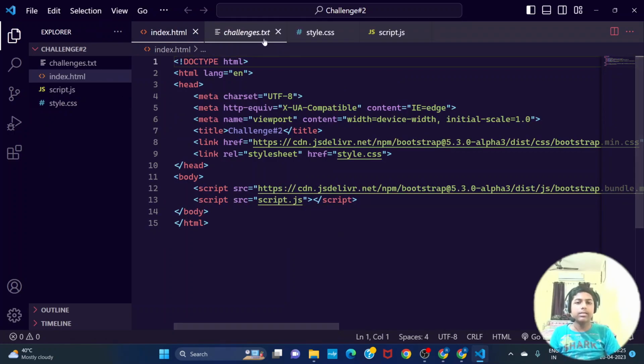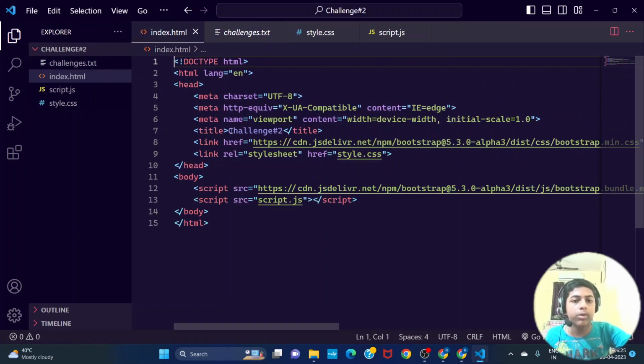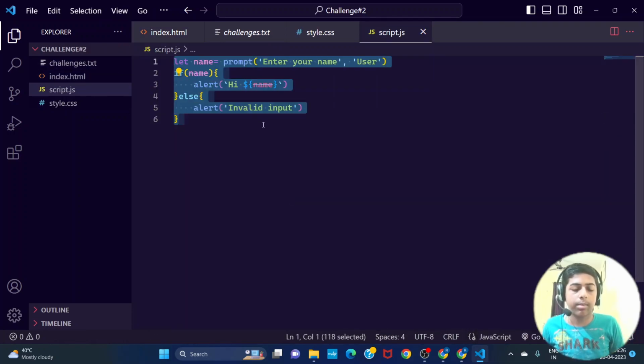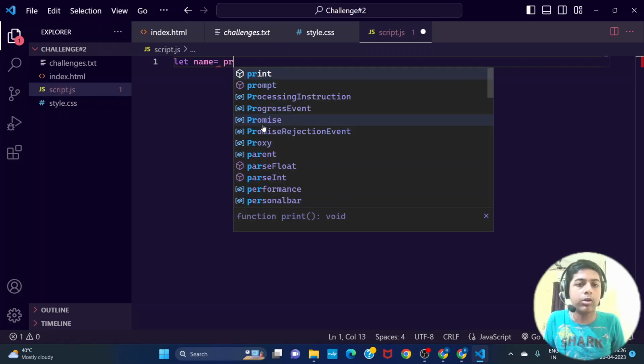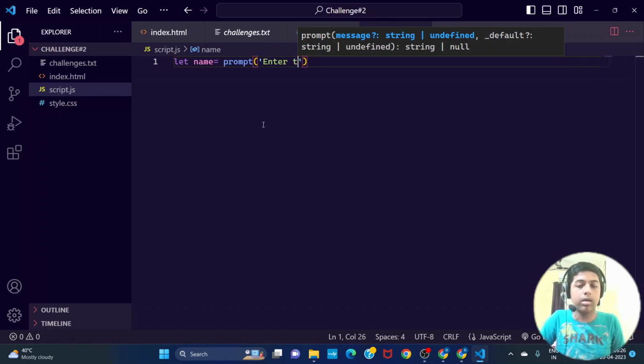The next challenge says make a program that asks the user for their name and greets them by using their name. So in this program, we need to make a prompt, and by using the prompt we can take the input and give the output by using alert. How can we do that? We can go to the script.js here, and here's the sample code. Here comes the name, let name.